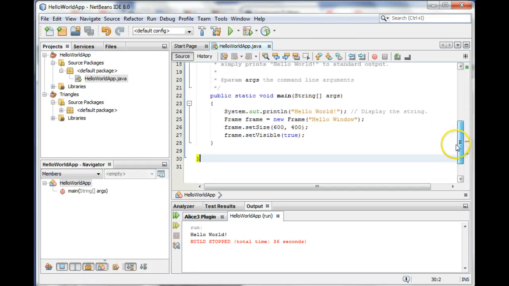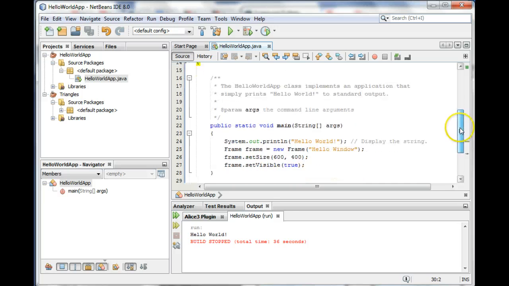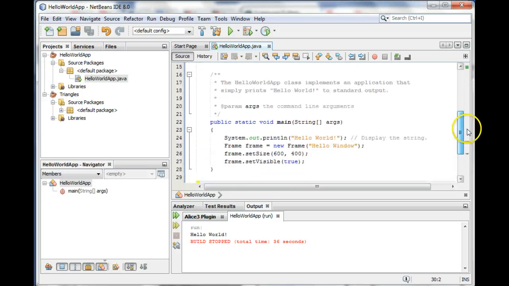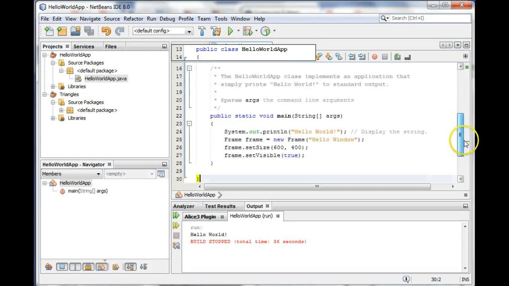You see how it's highlighted when I click on this brace. This brace gets highlighted. Everything in between these braces is part of the definition for the class. Just like individual methods, functions, and constructors have their own definitions, the class also has its own definition.